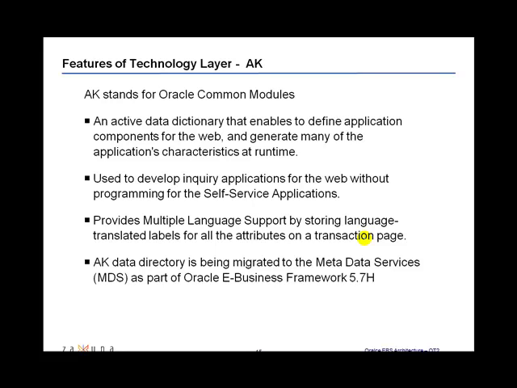Now with release 11.5.10 and higher, and release 12, Oracle has started moving towards developing more Java and JSP pages, and using the Oracle Application Framework. The AK modules were initially developed using PL/SQL and were used to create web pages without programming for the self-service applications. But with the latest releases, Oracle is using more and more Java and JSP pages.